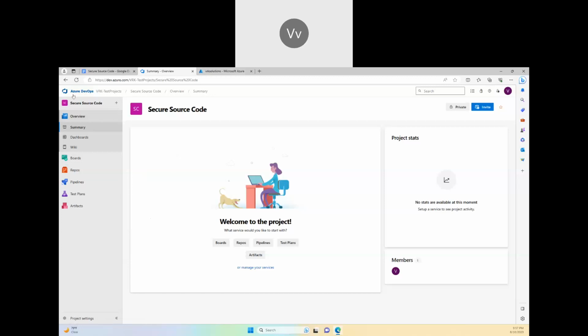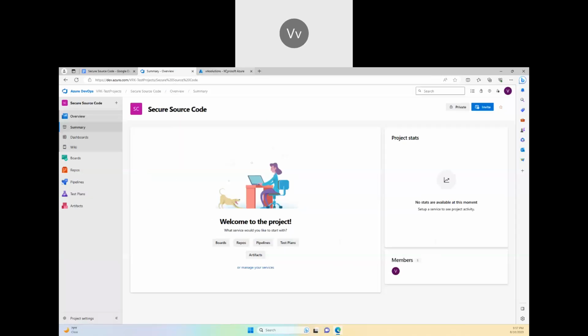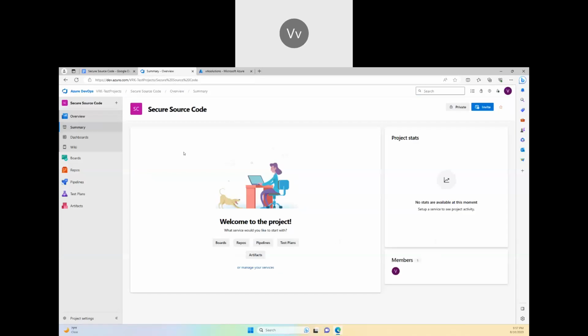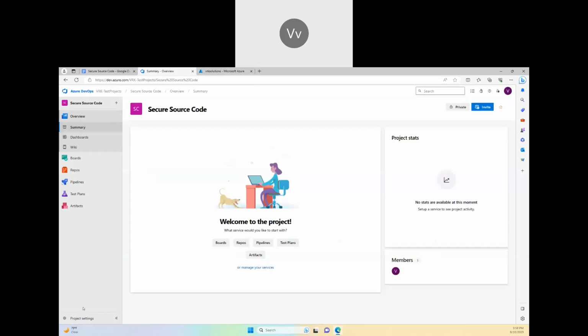But how would Azure DevOps, which is a software as such, even though it is Microsoft, be aware that there is an Active Directory and there are so and so users and all that? So that is where you go and integrate both of these, this Azure Active Directory and this Azure DevOps.